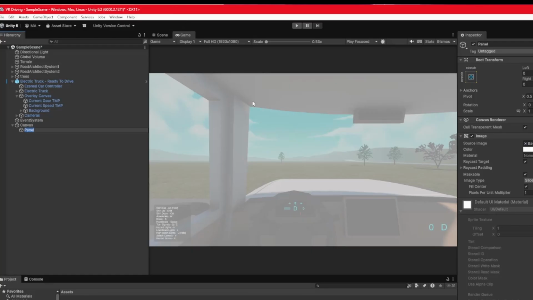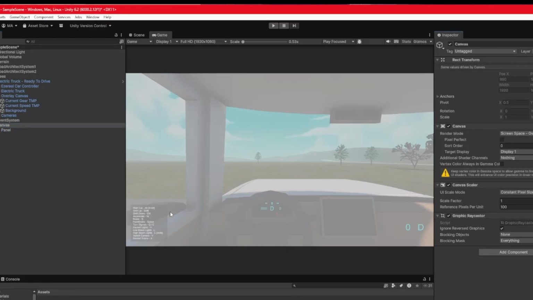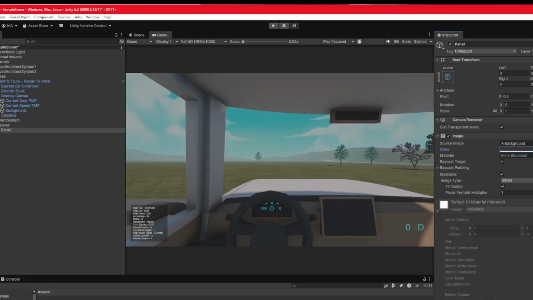As you can see here, it shows in the in-game screen. I'm also going to show you how to make it visible in VR as well. But for now, we'll just start right here. It's a lot easier that way. So yeah, if you change it to world space. Next thing we'll do is change the color of it.